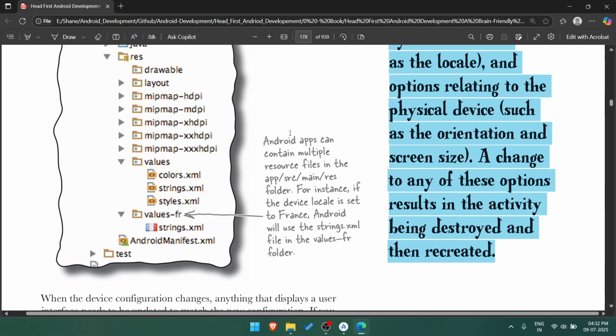Okay. Android apps can contain multiple resource files in the app source folder. For instance, if the device locale is set to France, Android will use the strings.xml file in the values-fr folder. Okay, so it all depends on the locale.